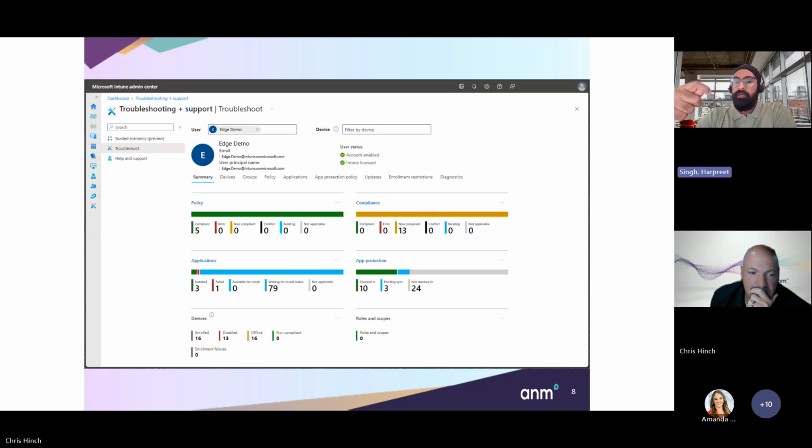And you don't need to chase the logs or ask the user 100 questions. You can just come here and search the user. You will get all the reports in front of you on your screen. That's a big deal for us on the admin side.